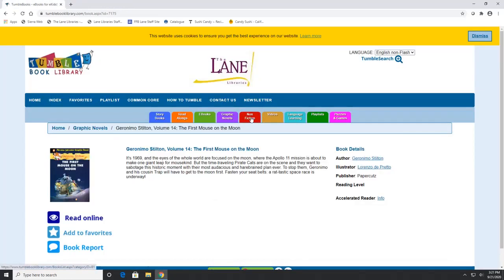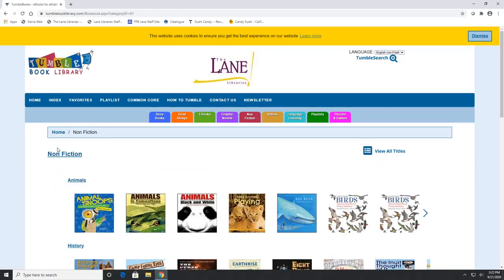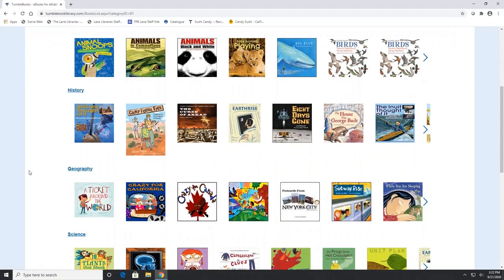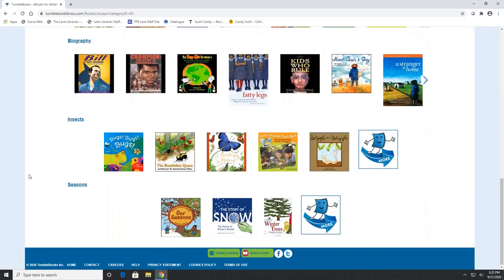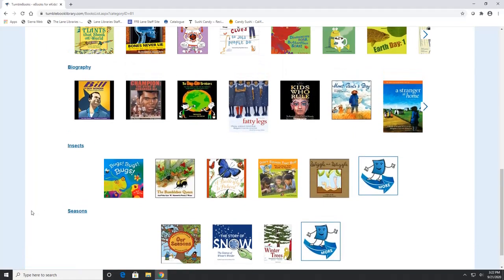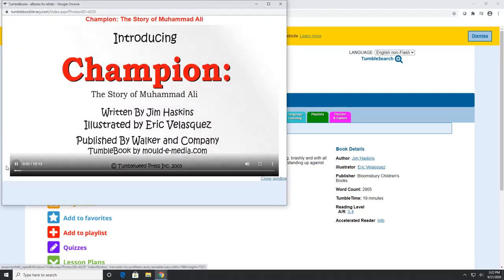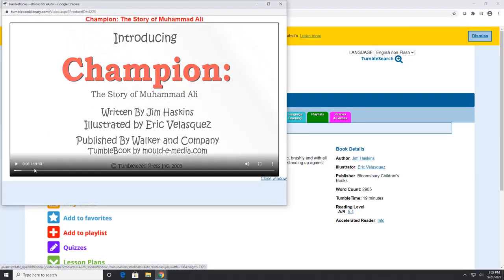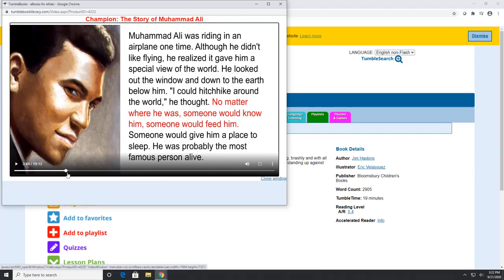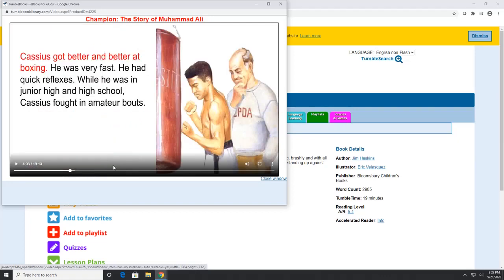The Nonfiction tab will show you different nonfiction children's books separated by subject. And this can include history, geography, science, biographies, insects, seasons. So you just click on one book to open, and you hit play video. And as you can see, the nonfiction books are going to be a little bit longer than the picture books, but it opens up a window with the player here, so you would have to skip forward and backwards by toggling this right here.